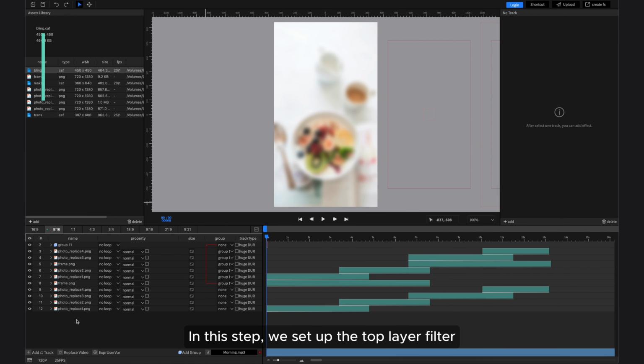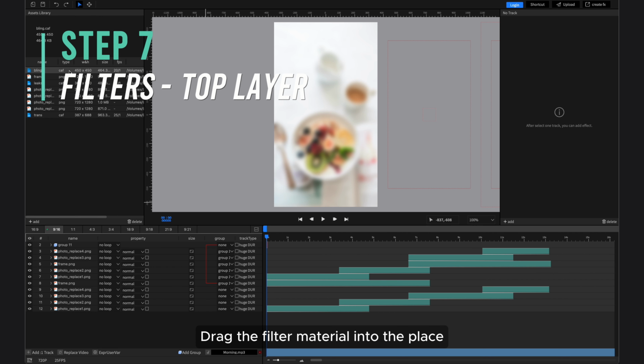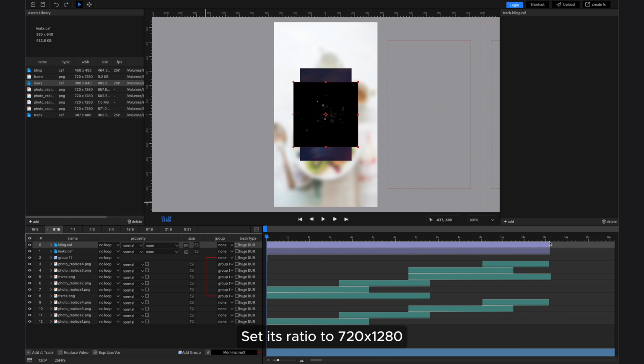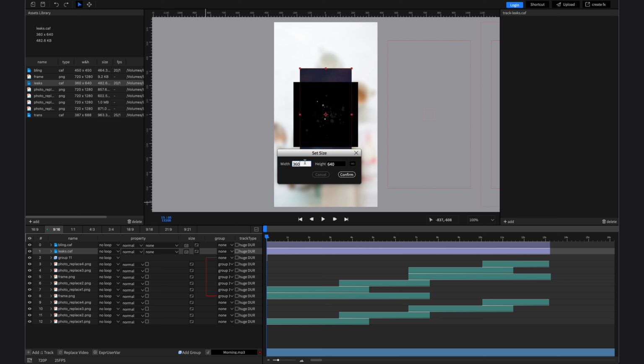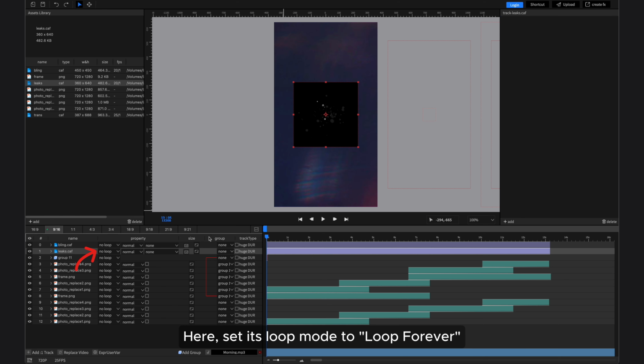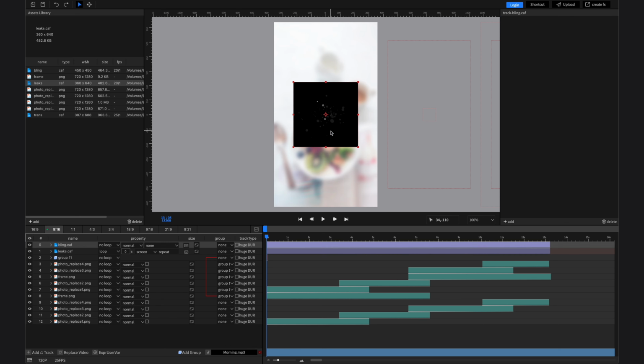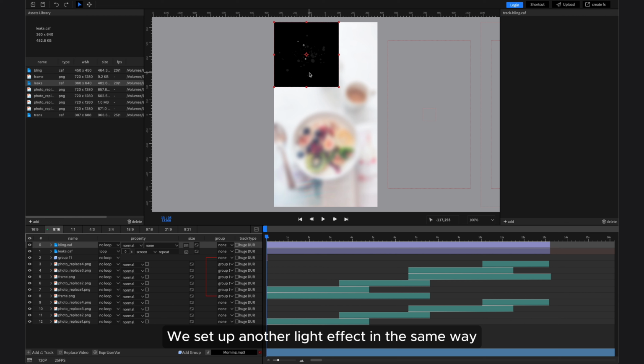In this step, we set up the top layer filter. Drag the filter material into place. Adjust its timeline length. Set its ratio to 720 by 1280. Here, set its loop mode to loop forever. Set its blend mode to screen. We set up another light effect in the same way.